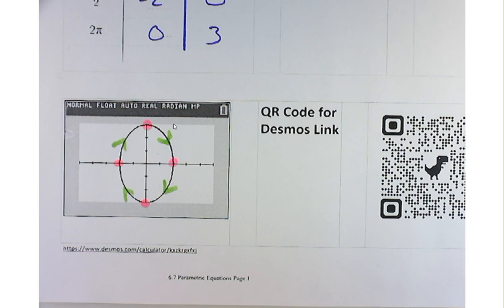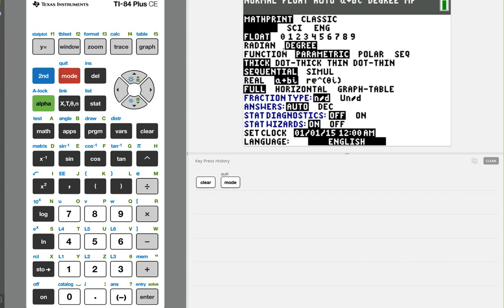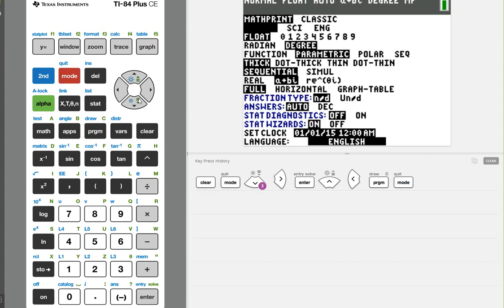Now let's see how that works in your graphing calculator. So first of all, let's check our mode. Our mode should be in parametric mode. If it's not, just go down, go over and press enter on parametric mode. One other thing here: do you think I want to be in radians or degrees for this? Radians. So let's go over and make this radians.